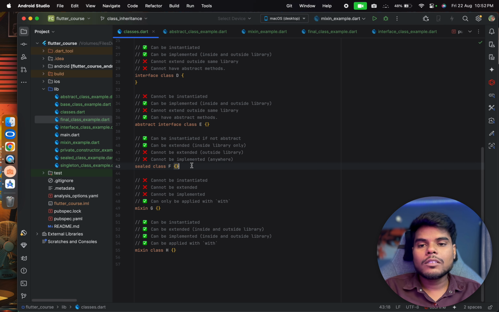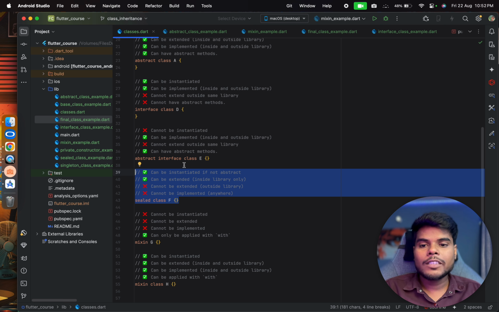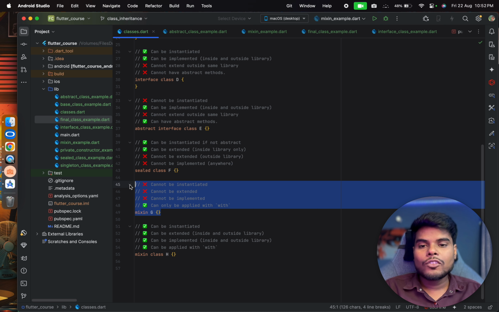I use this class mostly with UI state or network state, like whether it is loading or error or none or success. So we will see an example of that also. Then we have a special type, mixin. So mixins are something that cannot be instantiated.